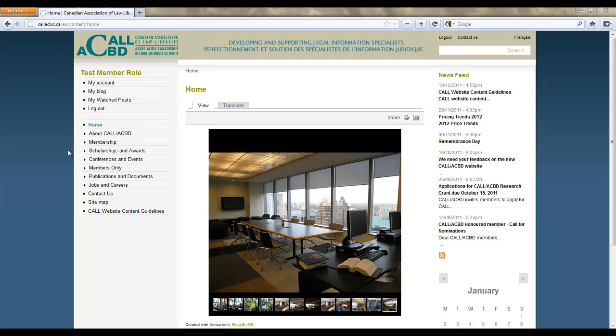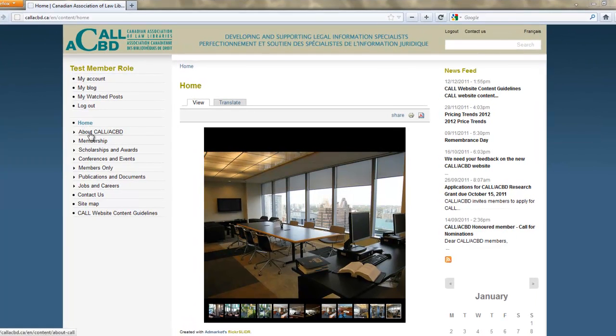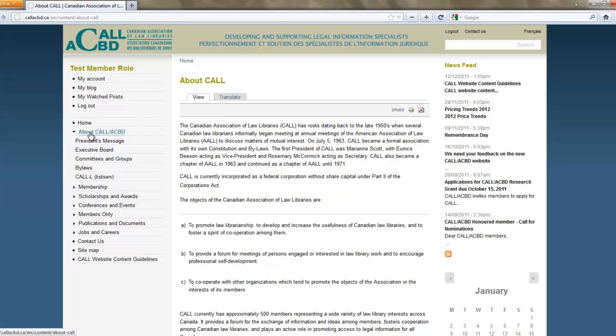The left-hand column is the navigation menu. In the upper left, we find a link to the homepage, which features a slideshow of various law libraries across Canada. The next link down will take you to the About CALL ASABD area of the site.